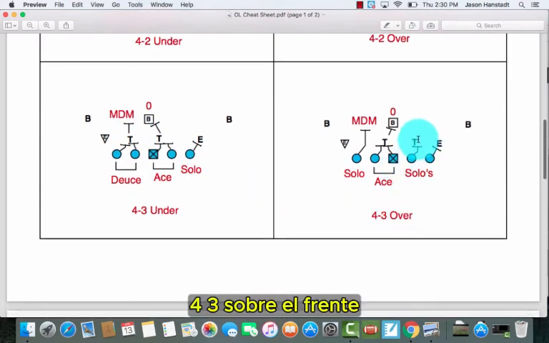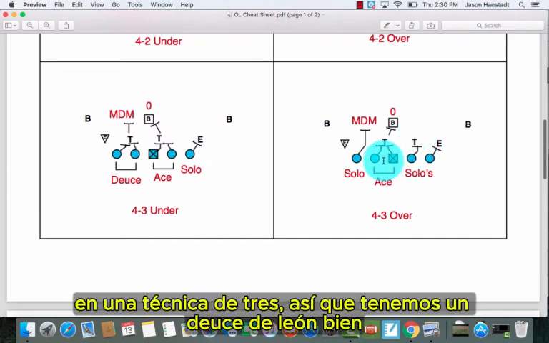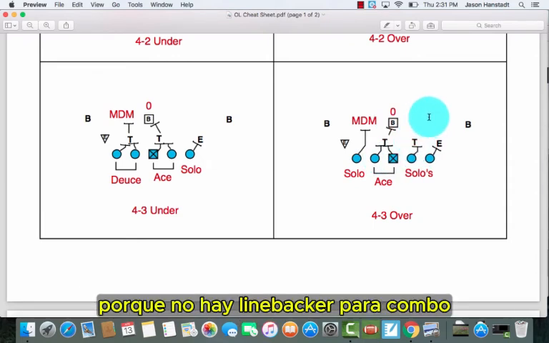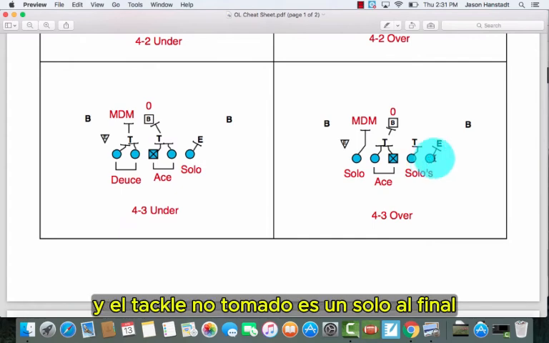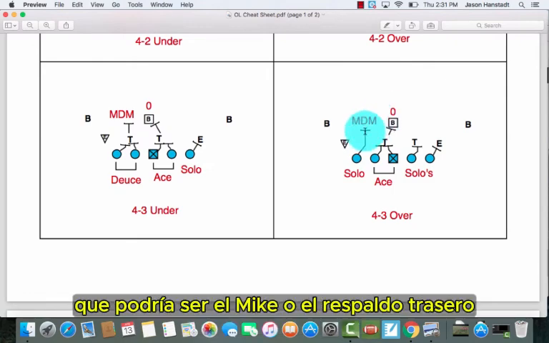4-3 over front. Now you've got the tackle shaded over into a 3 technique. So we've got a lion deuce to the Mike, uncovered guard solo because there's no linebacker to combo to, and the uncovered tackle is a solo on the end. And again, we're backside most dangerous man, which could either be the Mike or the backside backer.